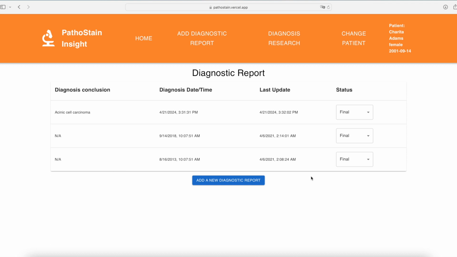This is the major function of the PathoStain Insight, that is, to view the diagnostic report of the patient and also to add a diagnostic report based on the types of stain available. The other major function is called the diagnosis research. Sometimes a physician may not be certain about some very similar diagnoses, and he or she would like to perform more study to investigate the types of stains for those.